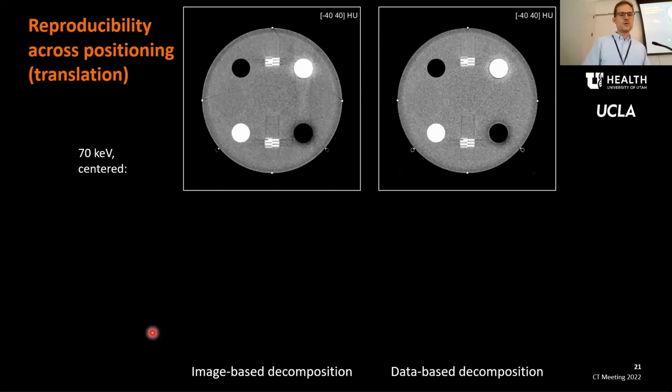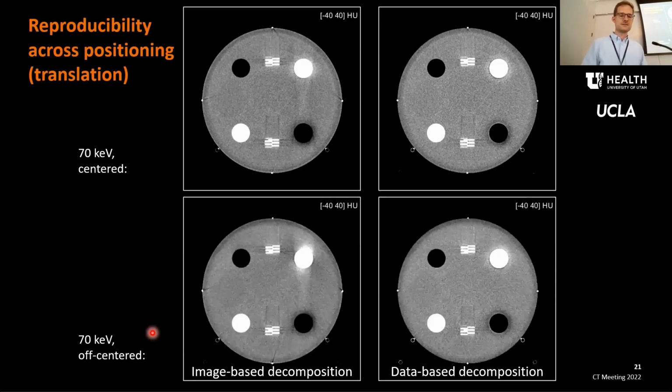And so here we have the results from 2021 at the top that we've already seen. And now we have the shifted up phantom at the bottom. And you can see that the artifacts here have changed now. So around the bone insert, it's now bright and dark, so quite different than before in the image-based decomposition. But for the database decomposition, this is very stable for this shift in positioning.